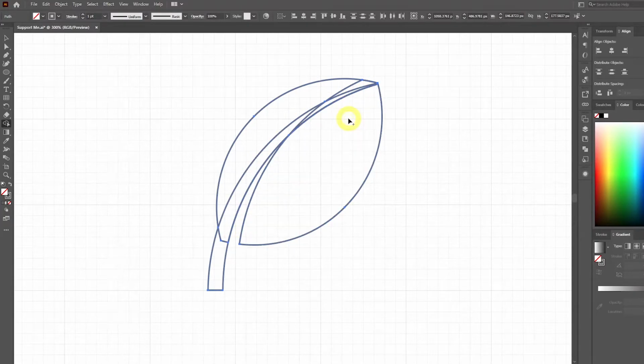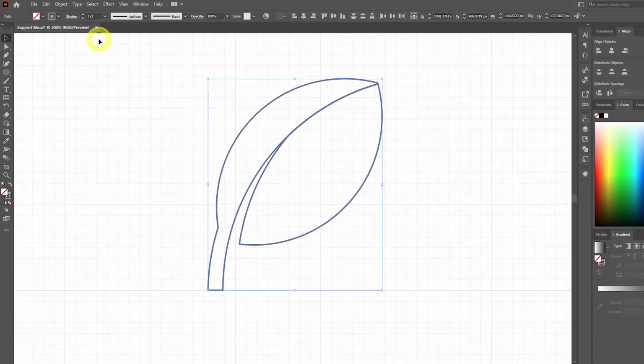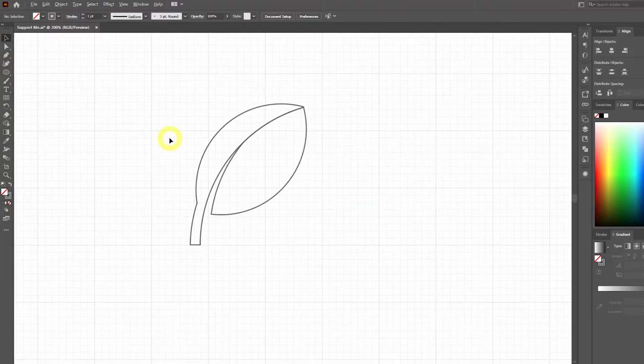Click on this section without holding Alt. Combine these parts to become one object. Congratulations, we have succeeded in making one leaf.